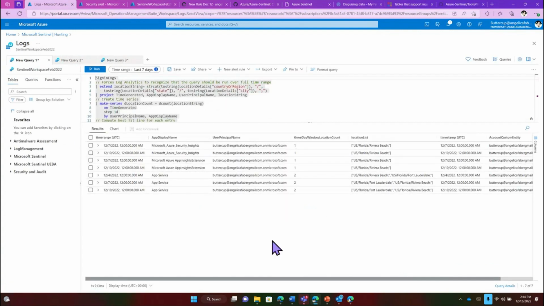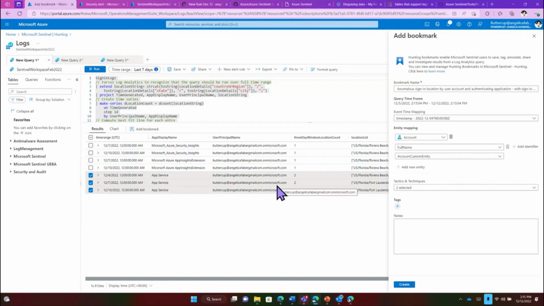So this, and while I'm here, this is probably an easier way to show you those bookmarks. I can actually add a bookmark. Let's say I found some information, and I'll take all the ones that are related to app service. I want to add a bookmark, something I can refer to later while I'm investigating, or share with somebody else on my team so that they can get the information they were looking for.